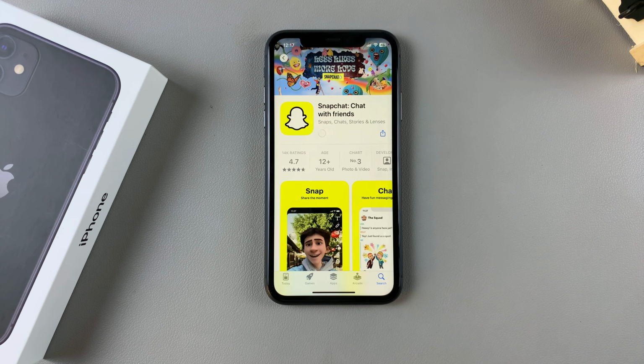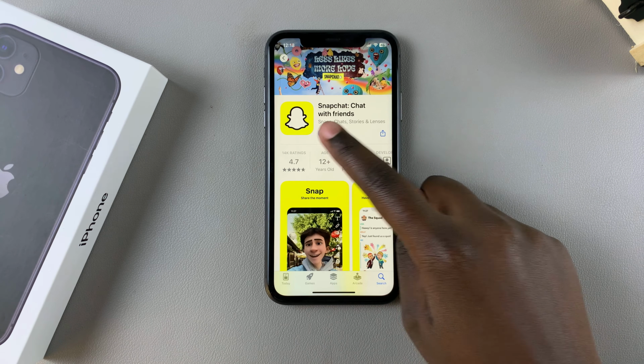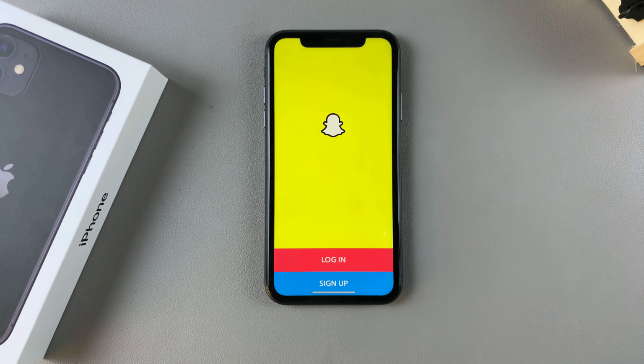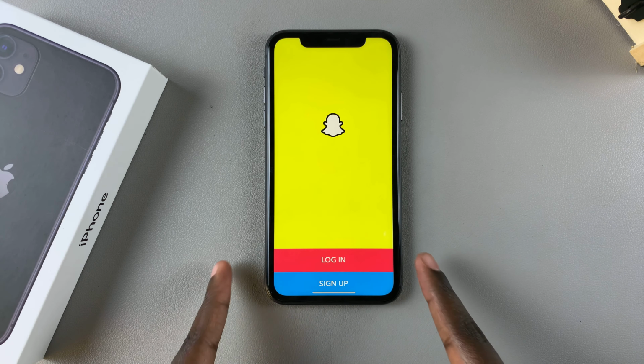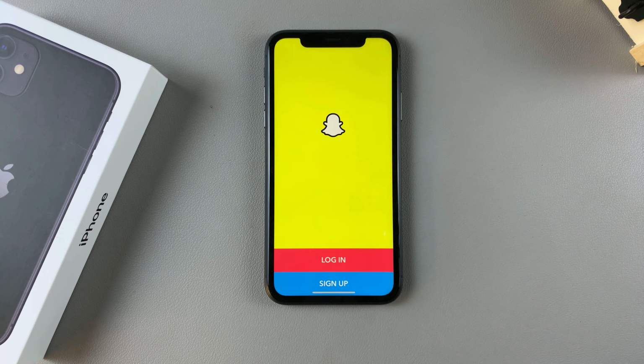Once you've confirmed the installation, simply wait for the app to be added onto your phone. Once it's been downloaded, tap on Open to launch it. Then from here, you can now choose to log in or sign up if it's your first time. And then you can now start using Snapchat on your iPhone 11.